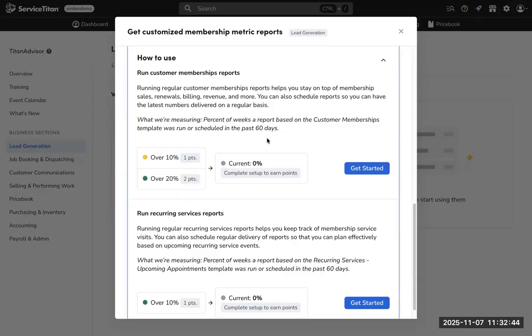This is going to be the percent of weeks a report based on the customer memberships template was run or scheduled, so that's going to be manually run, or you have scheduled the report to be emailed out in the past 60 days. So if we look at the past 60 days and break it into weeks, so that's what, roughly 8 weeks, right? What percentage of those weeks has a report based on the customer memberships template been run? If it's over 10% of those weeks, then we get 1 point. And if we see over 20% of those weeks, we get 2 points.